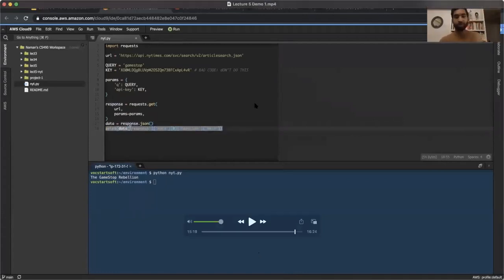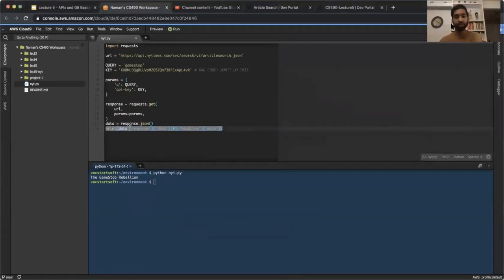Okay. Hopefully now you have a high level idea of what API calling looks like. As you can see, it's pretty cool. You only need these 18 lines of code and you are accessing an entire archive from the New York Times, and you can do crazy stuff with it.